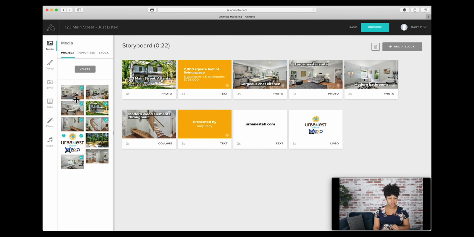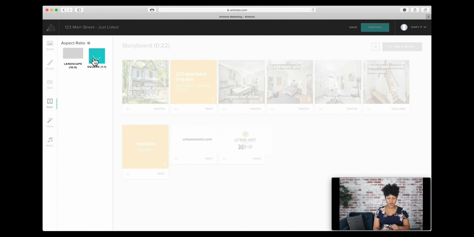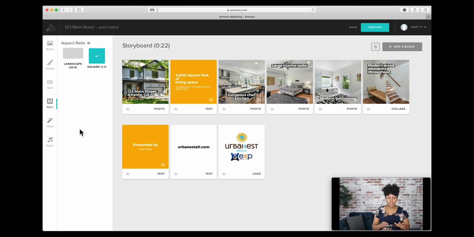Now in the vertical toolbar, you'll see the ratio option. The ratio option quickly allows you to change the aspect ratio from landscape to square. So let's go ahead and click it. When you click that, it does all of the editing for you in order for that video to be square.